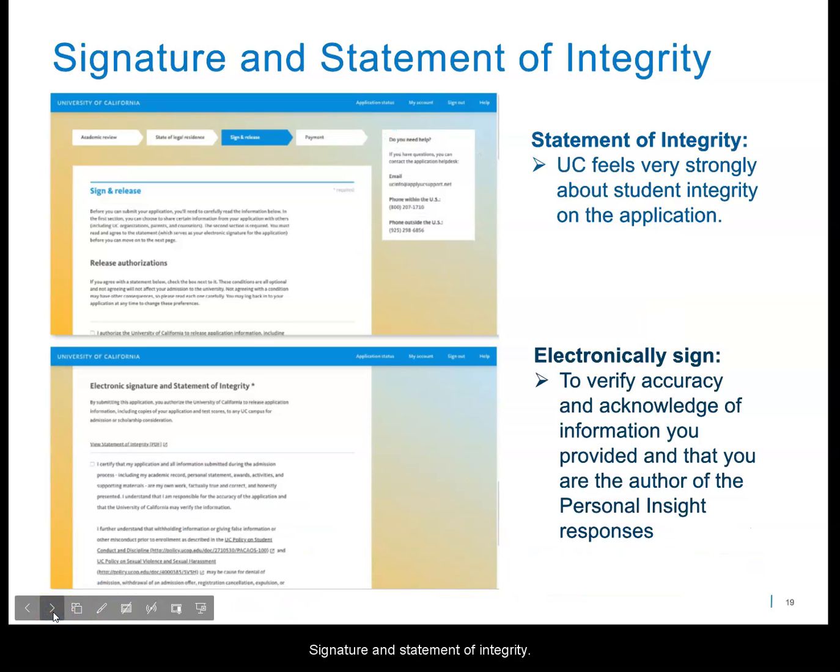Signature and statement of integrity. The UC feels very strongly about student integrity on the application. So they will require you to read and understand the statement of integrity before you sign it. And when you electronically sign it, it's verifying the accuracy and knowledge of the information you provided and that you are the author of the personal insight responses.